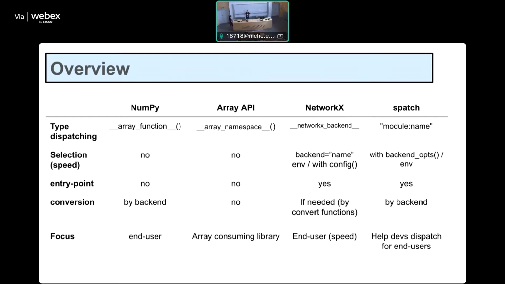We have the entry point, no entry point. Array API is kind of different in the sense that it has this focus for libraries. You use it when you write a function. You don't use it in a script. And then Spatch would be... And one thing that stands out in NetworkX is that it does conversions, and I'm not sure about Spatch doing conversions yet. I kind of lean towards backends doing conversions, but that is another one.